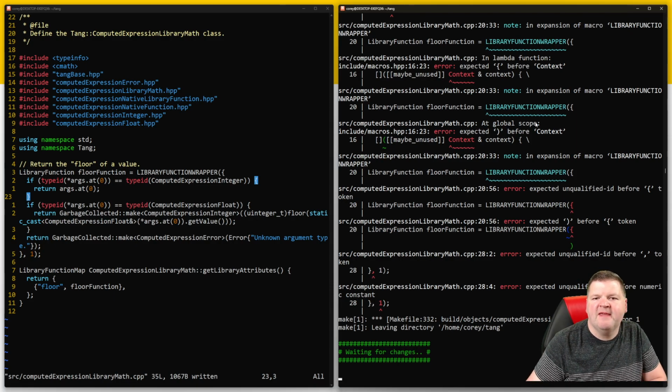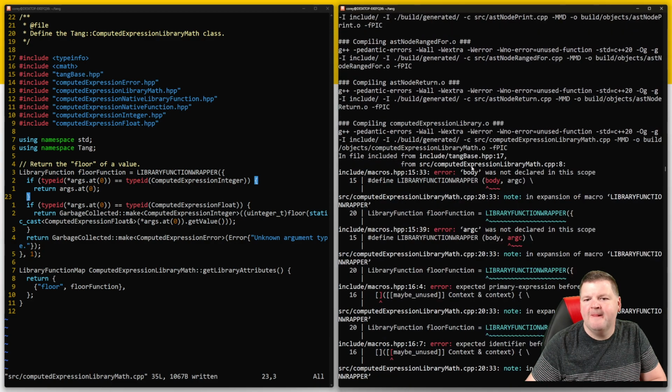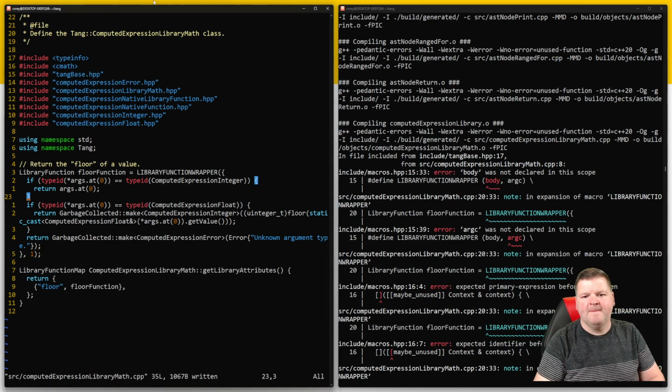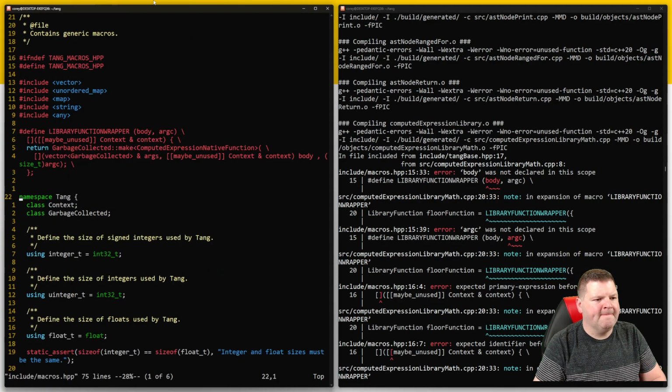Whoops, can't scroll using K on this. All right. Body was not declared in this scope. No, I was planning on it being a pound define that and then body. Yeah.